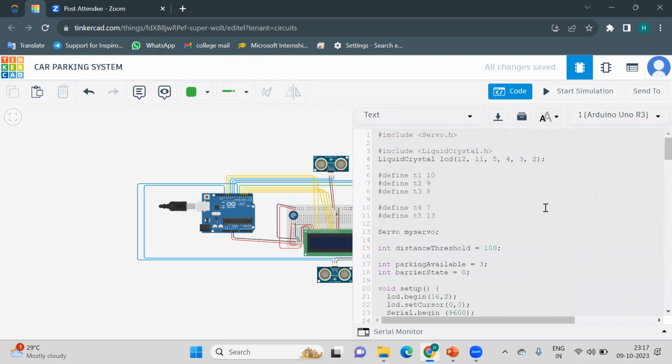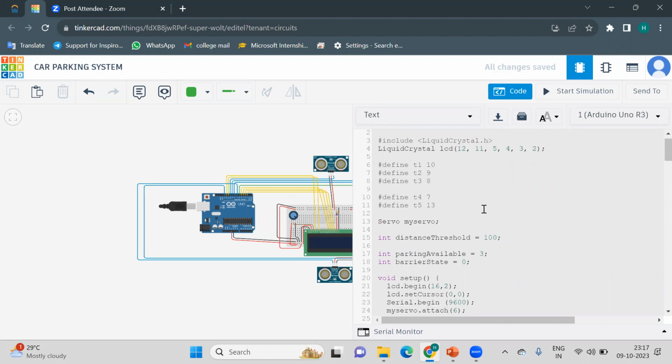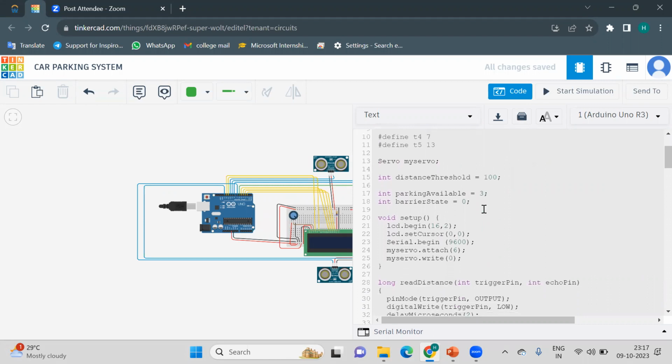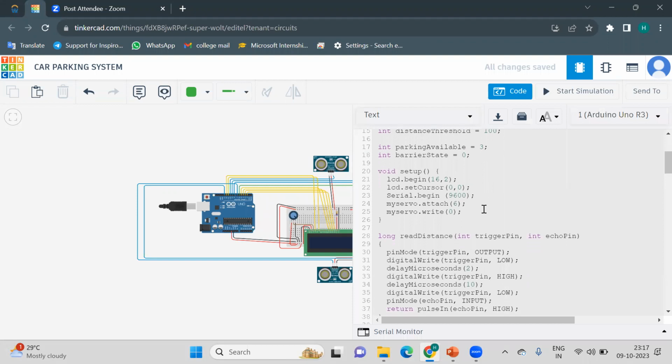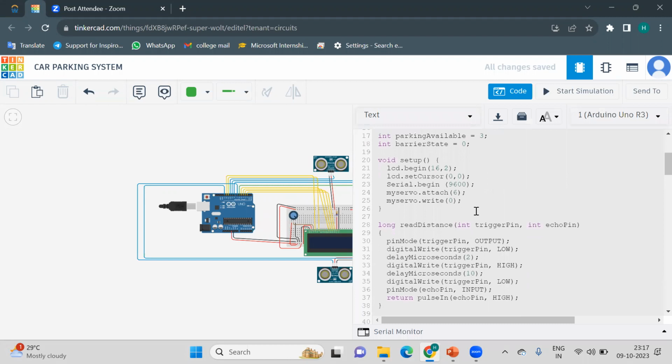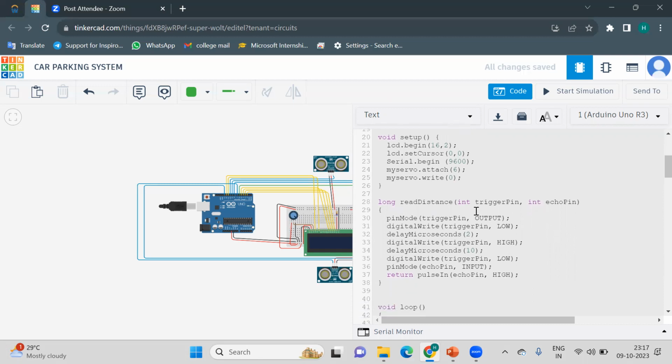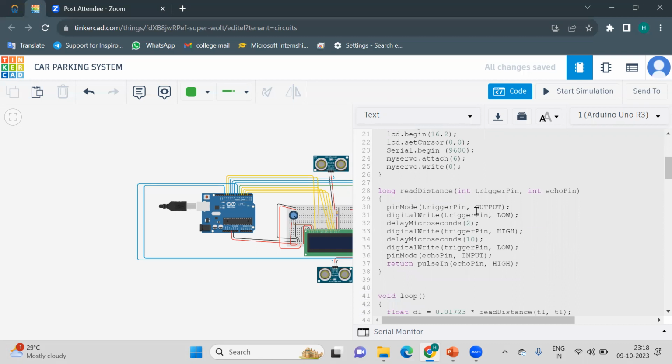In this code, we are first including Servo.h and LiquidCrystal.h for the LCD display. We are defining the pins 10, 9, 8, 7, 13 with respect to the IR sensors. Now we are initializing the servo motor with threshold 100, parking available 3, and barrier state 0. Now we begin the LCD screen, using 16 columns, 2 lines, cursor at 0, and the servo motor at 0.